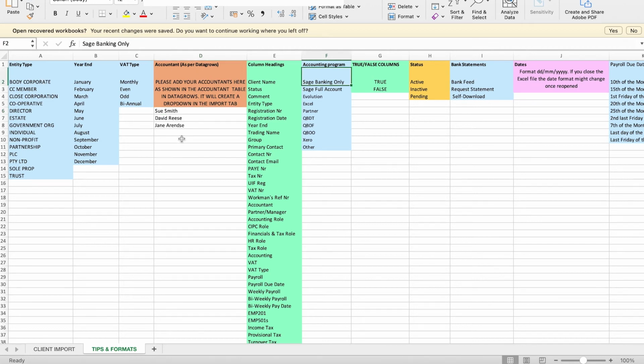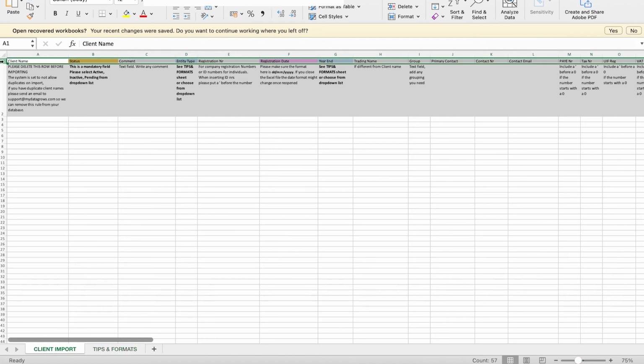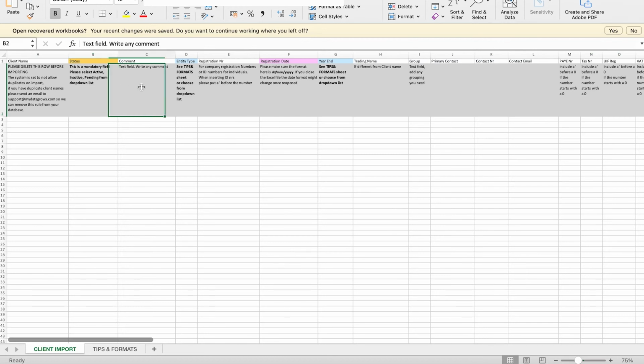When adding your accountants here, please make sure that the spelling is the exact same as in the Data Grows app. The rest of these columns all show details for selection dropdowns in Data Grows. Once you go back to your main import sheet, you will see that the first row contains all of our column headings. The second row is a quick guide. When populating these columns, please follow the steps described in this guide.